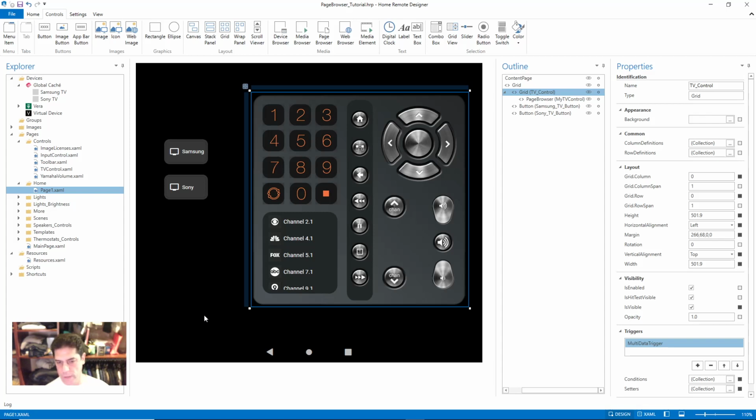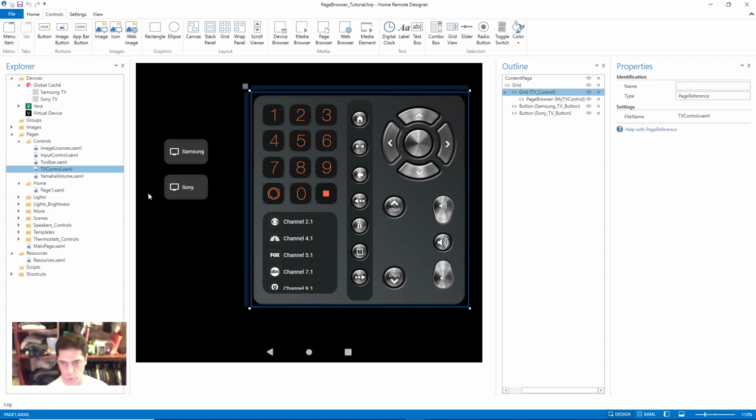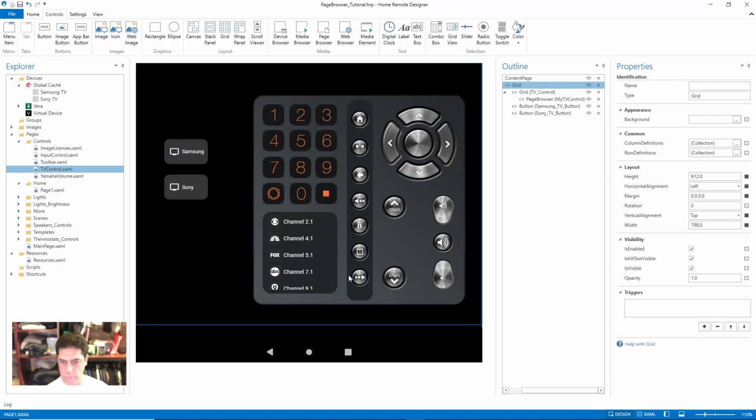So this is really great if you're a former iRule user, and you were used to using drawers that pop out from the side. This is the way you would handle that. You would build a control for that drawer, and then place a page browser on the edges of your design and link that control to your page browser.